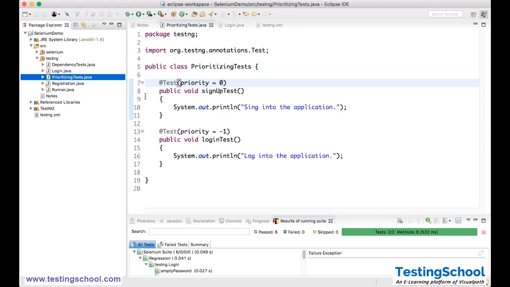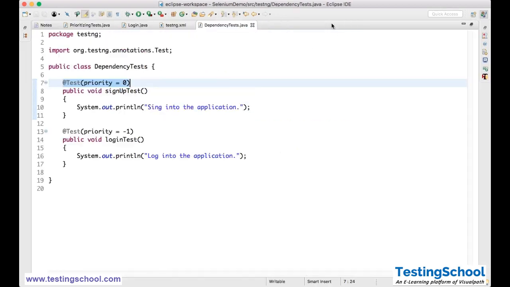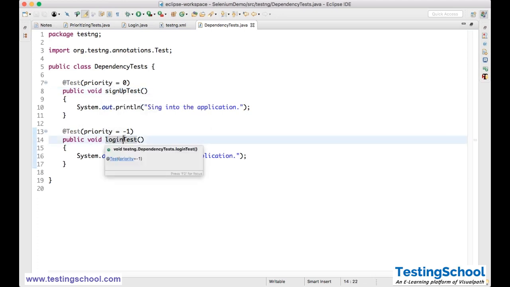Okay, in the dependency test I have priority. Previously I was using priority to execute this one first and this one next. Okay, that's fine, everything is fine. First sign up test will execute, later login test will execute. That's fine. The reason, as we discussed, is that without sign up I cannot log in. But unfortunately the sign up test failed because of some reason. Even then, there is no use of executing login, right?